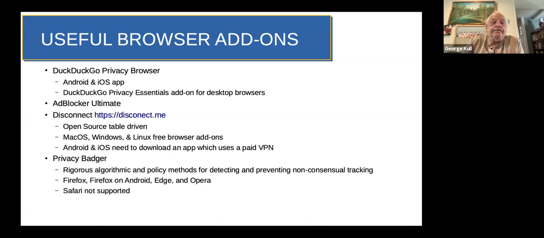And then there's another one, and again, this is from the Electronic Frontier Foundation, the Privacy Badger. And this uses an algorithmic policy method to see how they're tracking you. What this will do is look at, for example, JavaScripts that are being run, cookies that are being dropped, and see if they're being used to track you, and just how they're doing it.